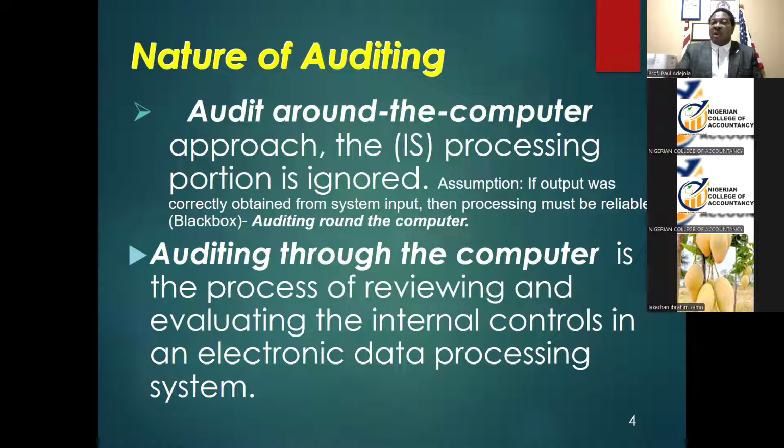How do we go about it? We have what is called audit around the computer approach. Here, the auditor just goes around the system. We have the system, but the auditor is not using it. And we say if output was correctly obtained from system input, then processing must be reliable. Another name for this audit is black box auditing around the computer. And I've put here that the IS process, the internal system processing portion, is ignored.